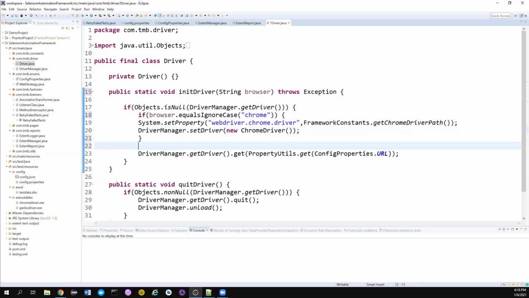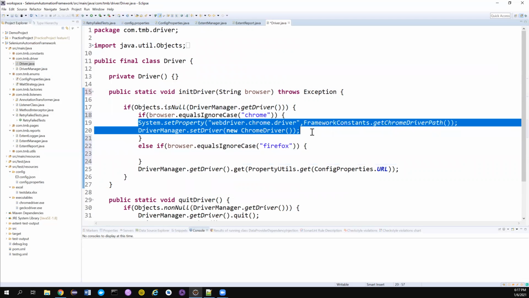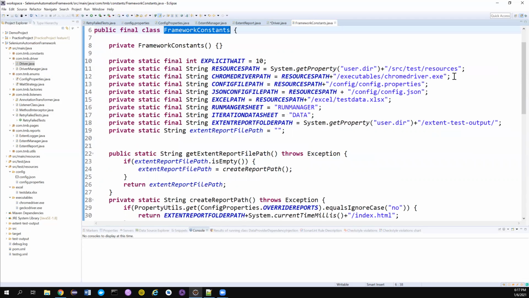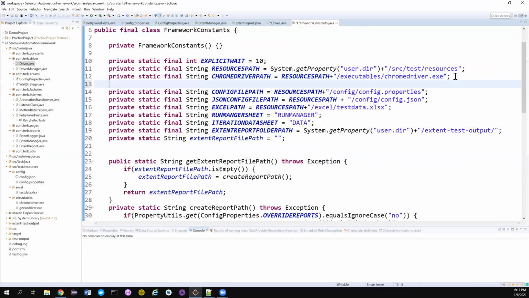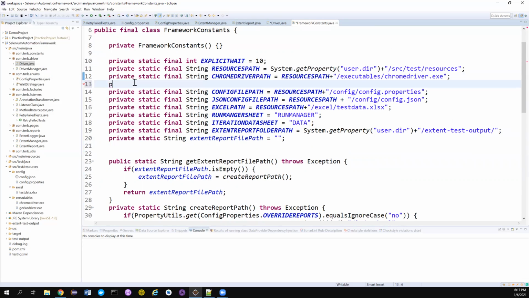Else if the same thing, but this time I'm going to include Firefox. And guys, in your case, if you want more browsers, you can add them. Now the same logic, nothing is going to change, but this time I'm going to create a new path where I can store my executables. Let me copy paste it to save some time.